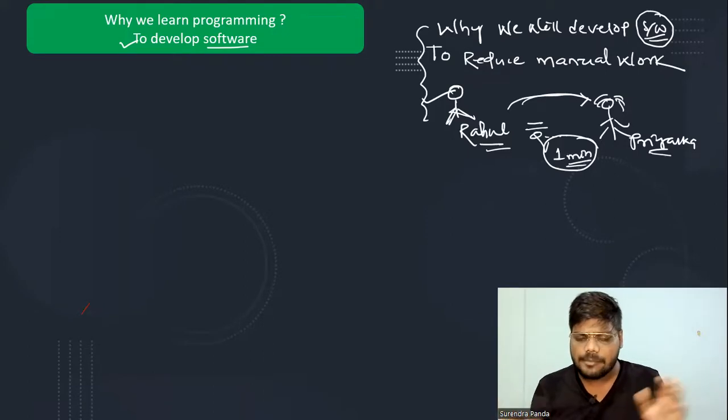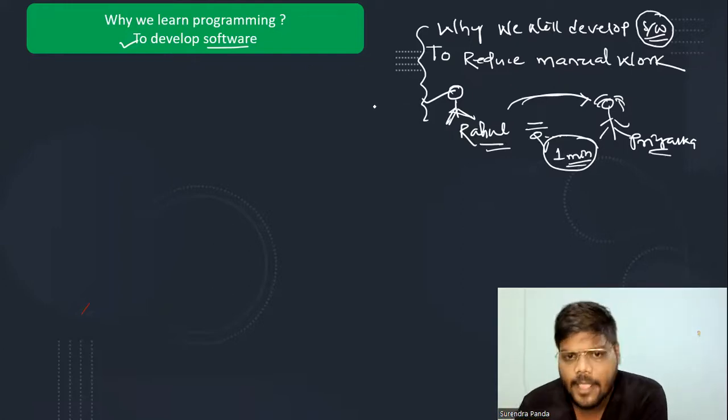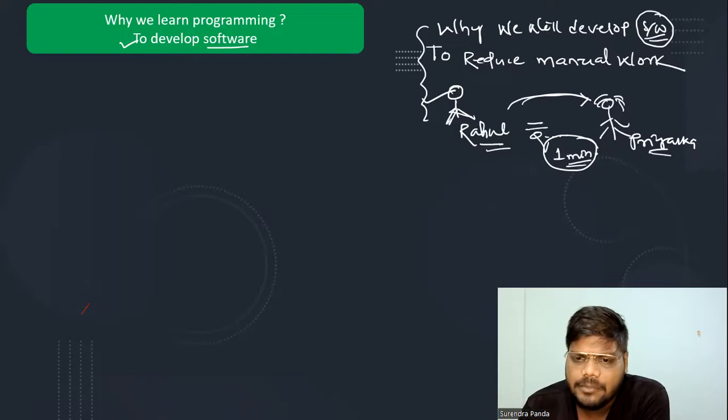Don't worry about all these things. I'm not talking about C language or something like that. I'm talking about what software is, and why we should develop software. Hope you understand. So Rahul wants to send money happily, and PhonePe is the solution.